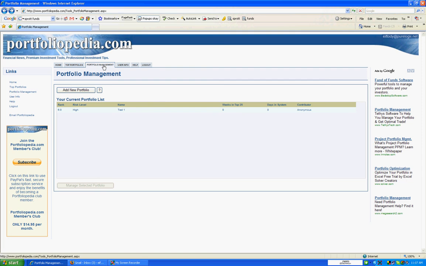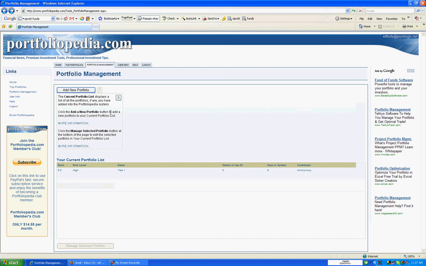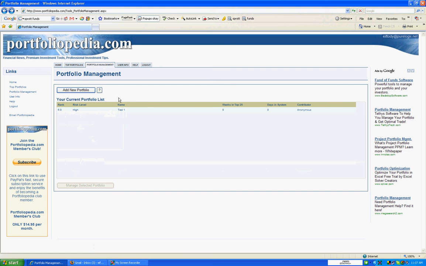If on any page in Portfoliopedia you're stuck and you see this question mark, you can click on it. It will bring up more information about what you're supposed to do on the particular page. And if you require even more information, click on the More Information link. It'll take you to the appropriate section of the help file for even more data. This page is pretty self-explanatory too.